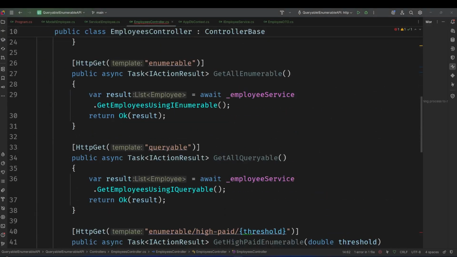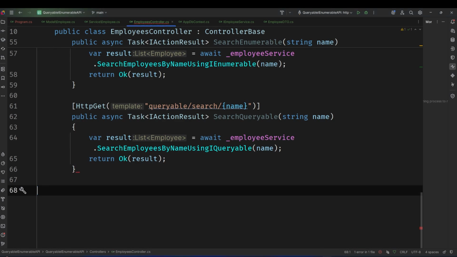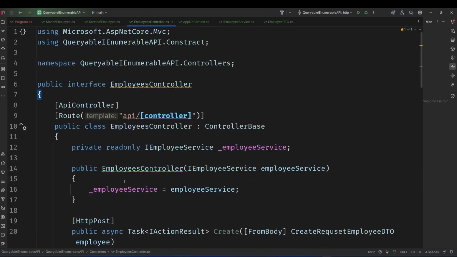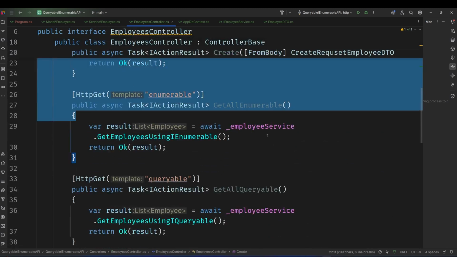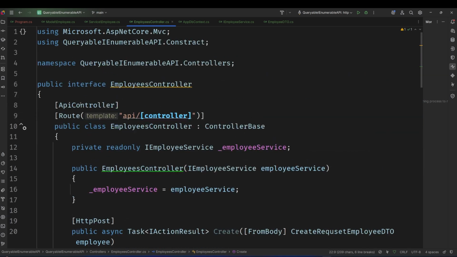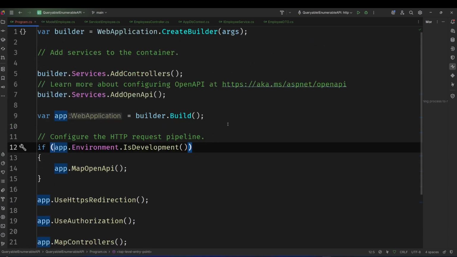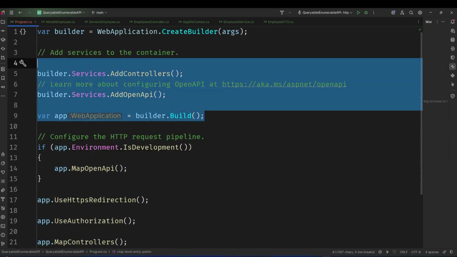So now our controller looks good. We need to make sure we clean this. Everything looks good right here. So now we just create employee, get employee using the IQueryable, and get employee using the IEnumerable. That is very easy. The next thing we want to do is go to our program.cs and try to register these services in there.